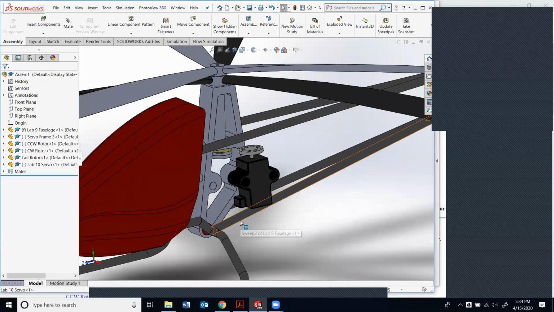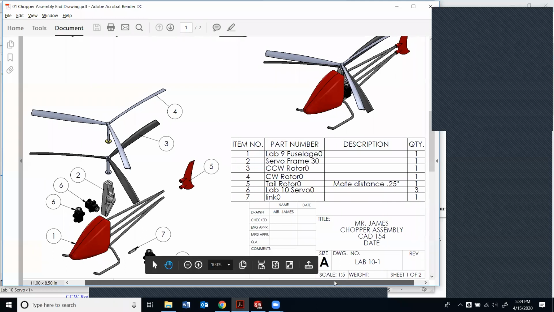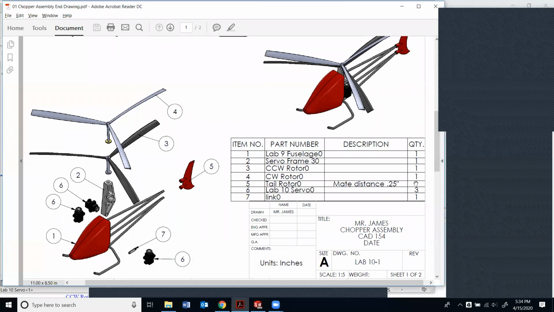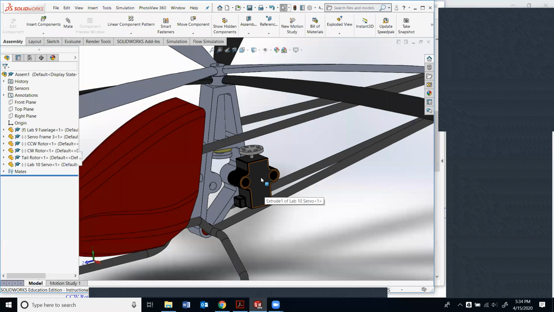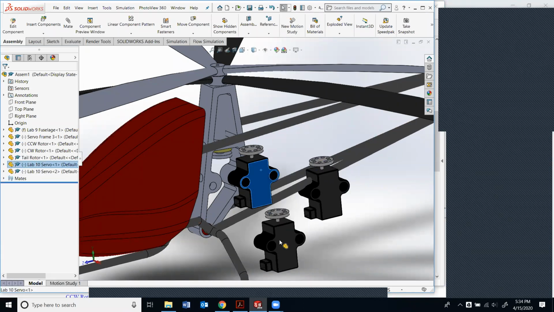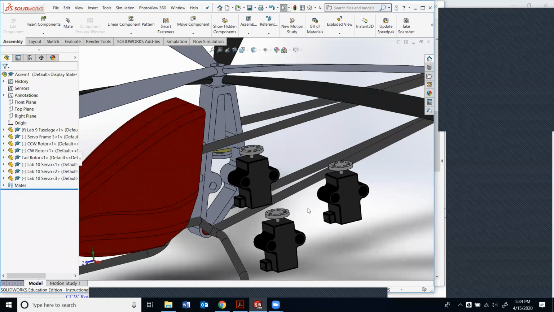And if you look at the parts list, we need 3 of them, so the quantity is 3. One fast way to do that is to hold down the control key, click and drag off, and click and drag off. We can actually drag off copies by holding the control key.